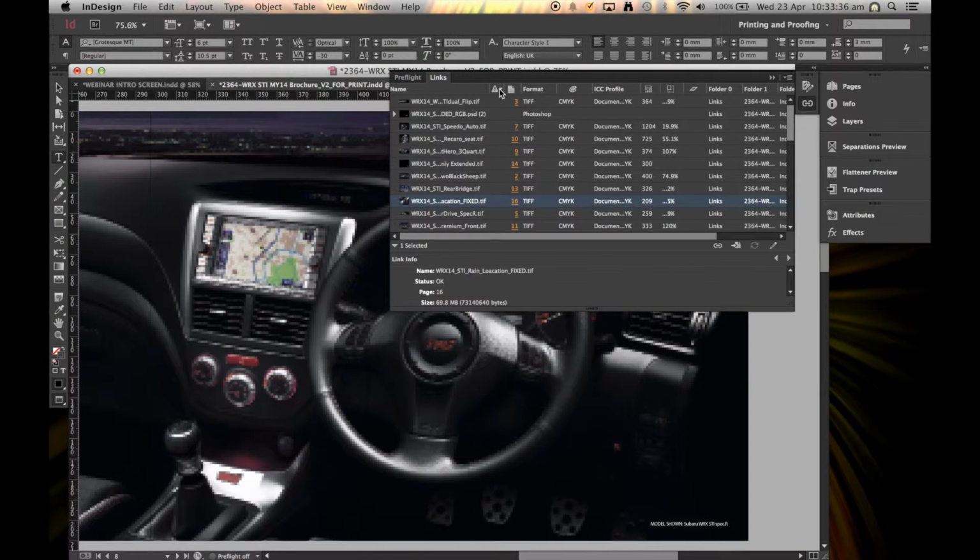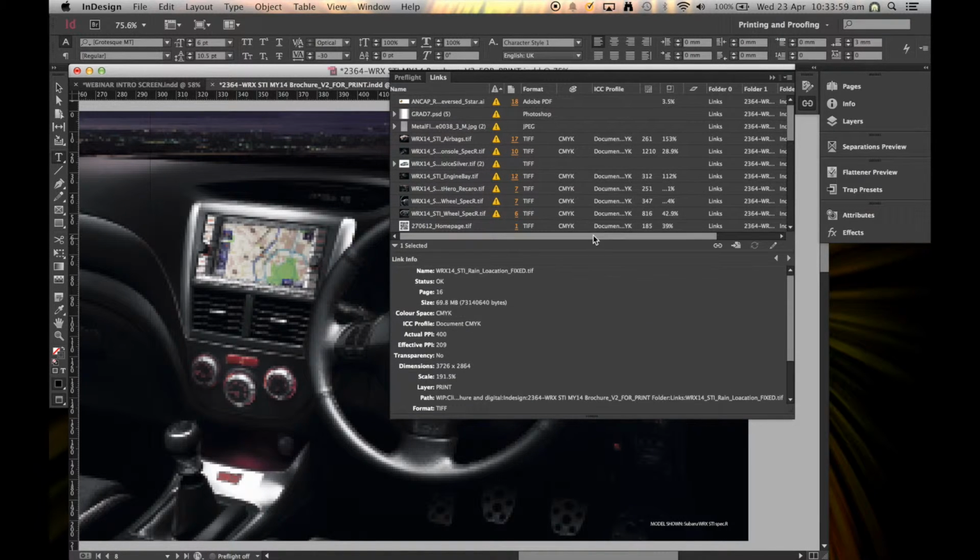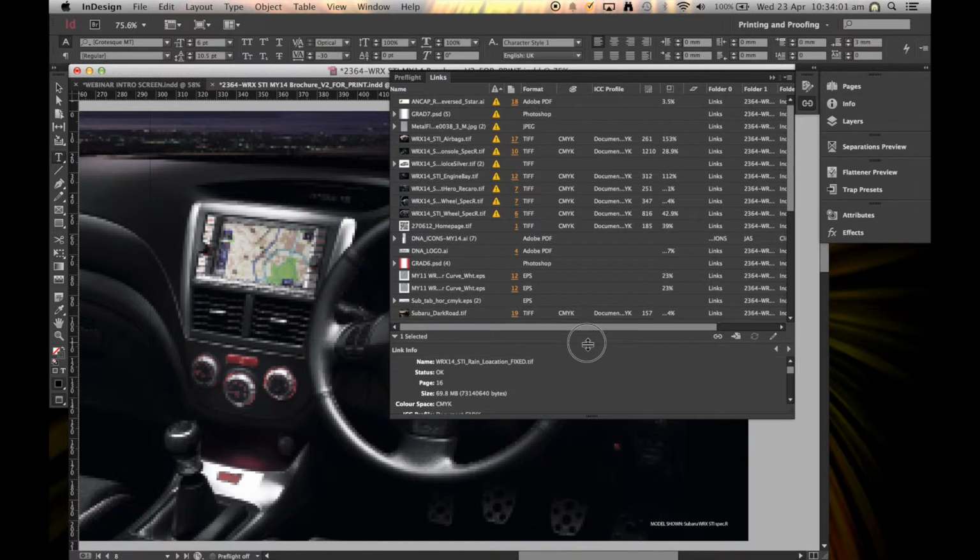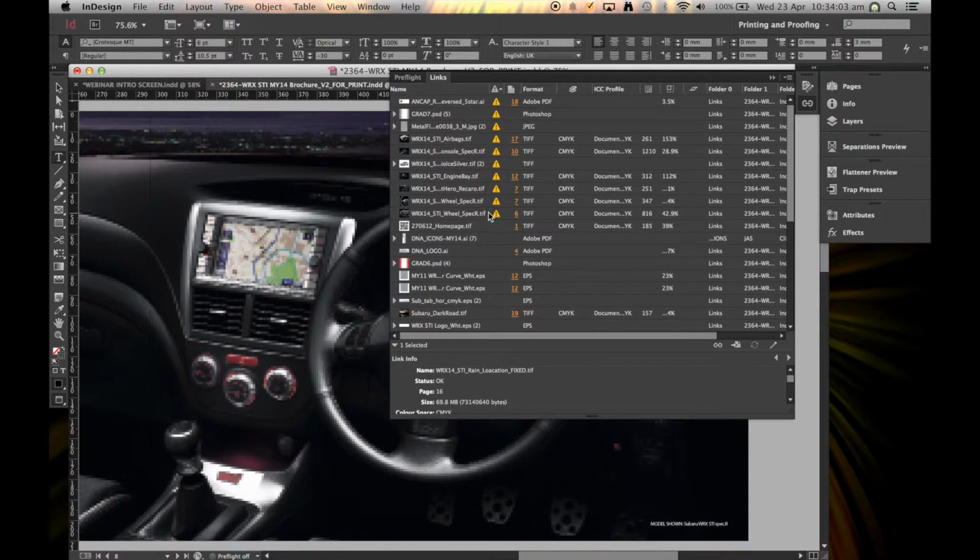icons. So one thing that I use on a regular basis is to sort the images by their status. So you can click here and I can see straight away all of the images that require some sort of attention right at the top. So I can even expand this links palette, and I'm basically using it like a little profiling tool. And I can go through and problem solve each image.